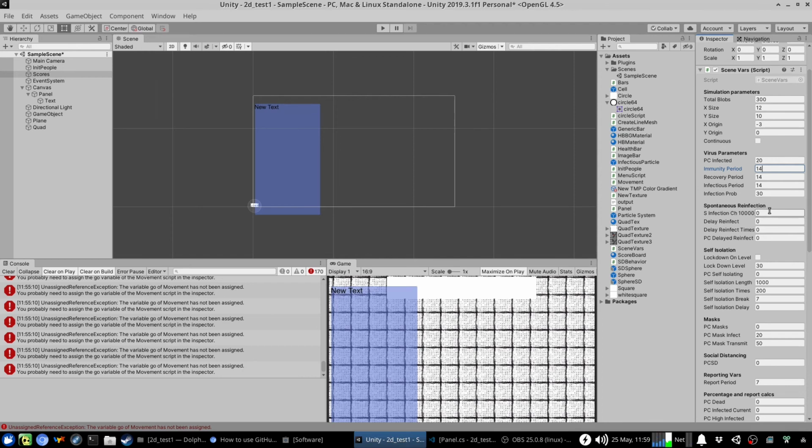Spontaneous reinfection, it's possible to give a chance out of 10,000 for someone to become reinfected just spontaneously. That, I suppose, would simulate, say, if someone from outside the simulation came in, because there's only 300 actors in this simulation. So if someone from outside the simulation came in, you know, and because otherwise the infection can drop down to 0, and I preferred it if there was a small chance of it starting up again.